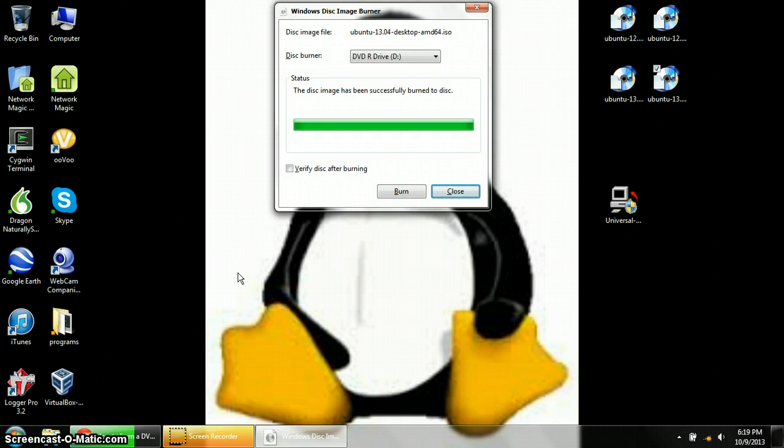And that is how you would put Ubuntu Linux onto your computer. That would be alongside Windows.